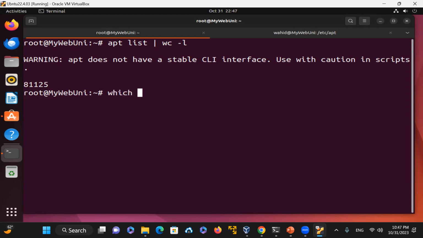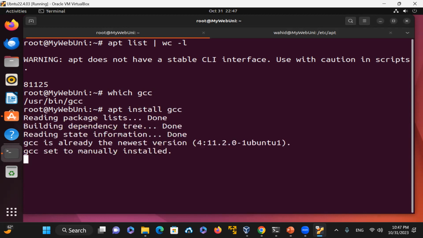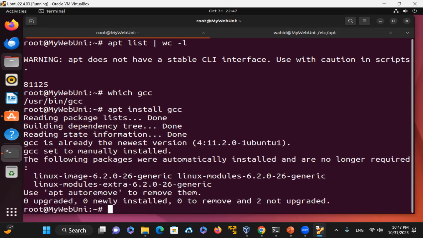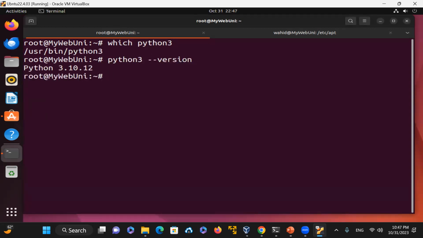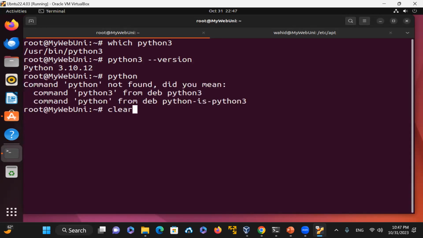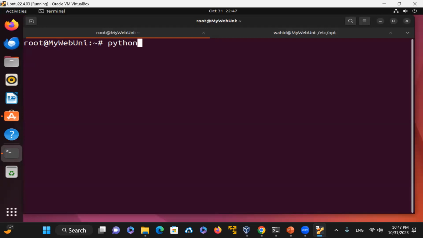So if we don't have GCC, which we do, you could say apt install gcc. And then it will go through the GCC. Since it's already there, it says the requirements are in there. So I'm going to see what version of Python we have. Python 3, say it is there, python3 --version. So that's 3.10. I can also get to Python 3 by typing python3 here.